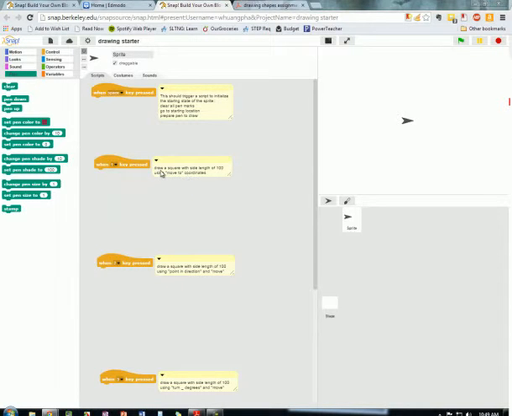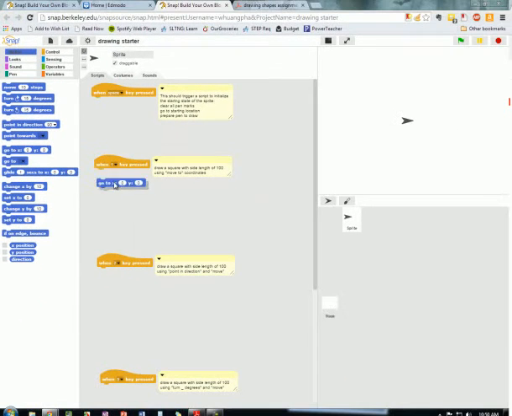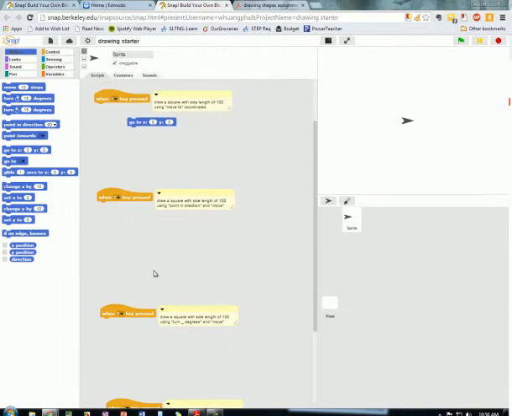So the next one tells you to draw a square with side length of 100 using the move to, which actually should be go to coordinates. Okay, so under the motion drawer, you're going to see this block called go to. So it's not actually move to; it's called go to. And it allows you to input the coordinates for x and y. So you have to figure out what are the four corners of the square that you need to go to in order to draw that square. Okay, so you're going to need this block right here in order to complete that.